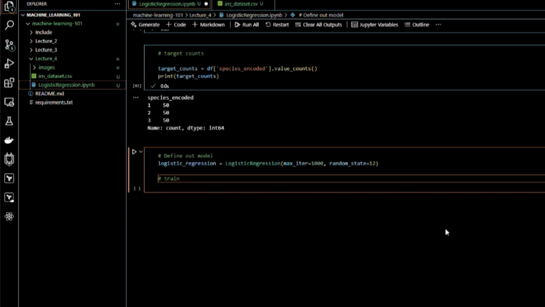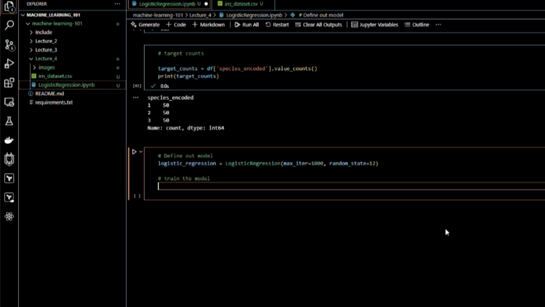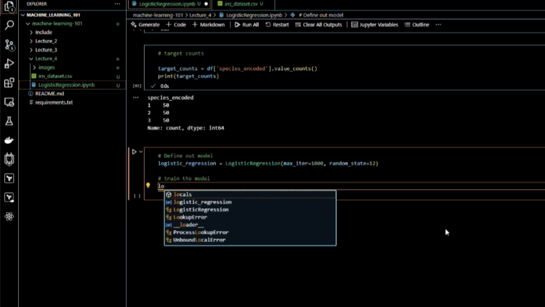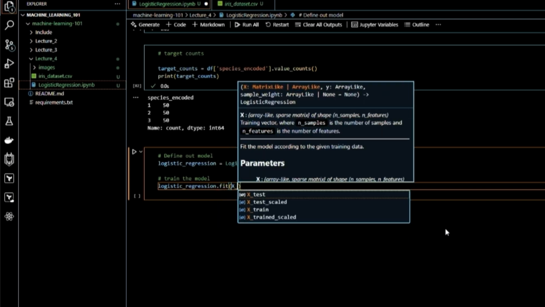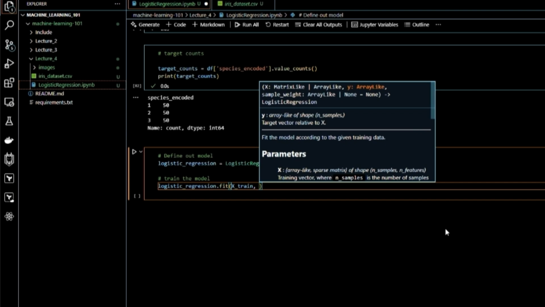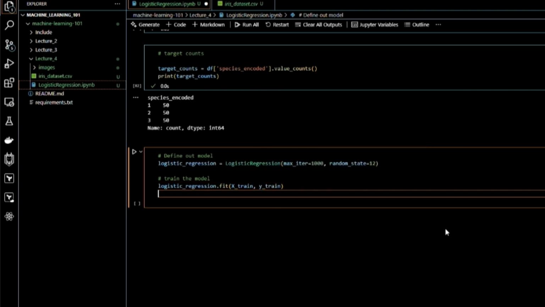Now we want to train the model. So you train on the training portion. In order to do that, we're going to do logistic regression .fit. And now we're going to fit it on X train and Y train, so the features and the label. All right.